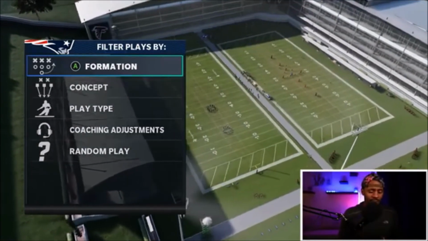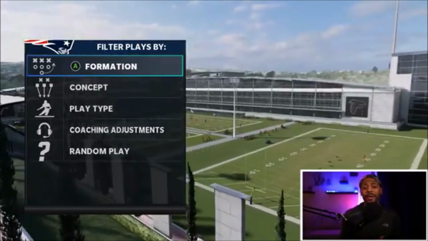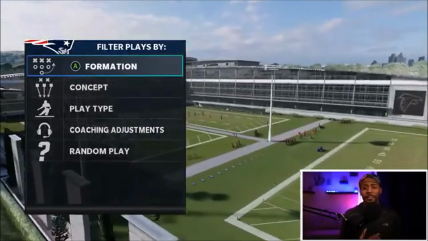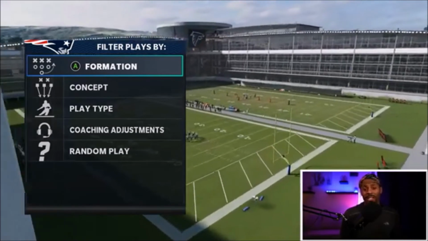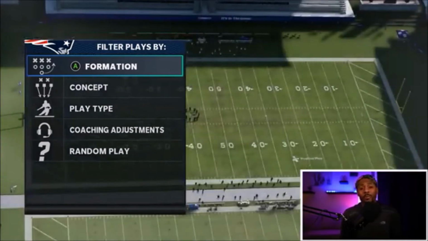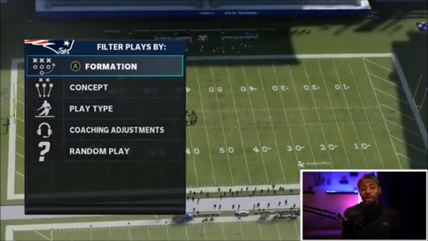Now, the one thing to know about this game is that there are some schemes and some formations and some plays that just play man a lot better than other formations and other schemes, and it's your job to figure out which ones work best for your particular defense. I'm going to show you a few on mine.